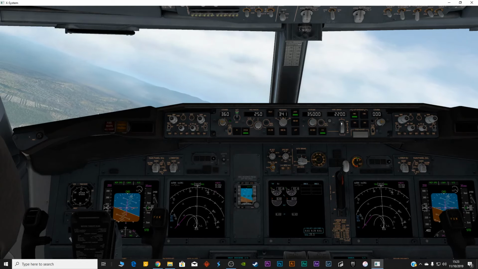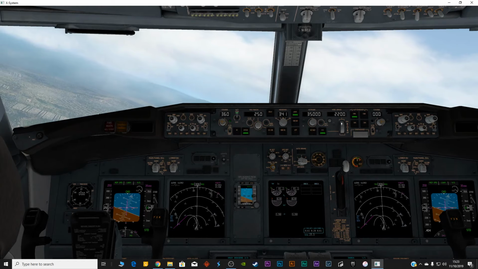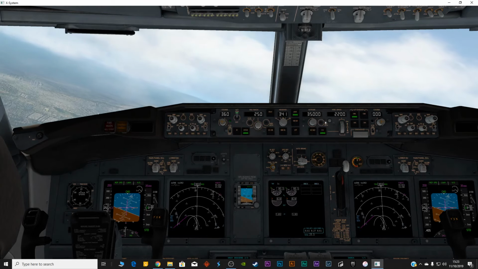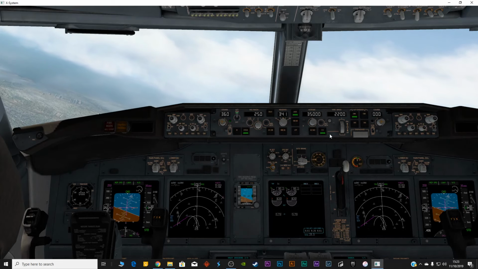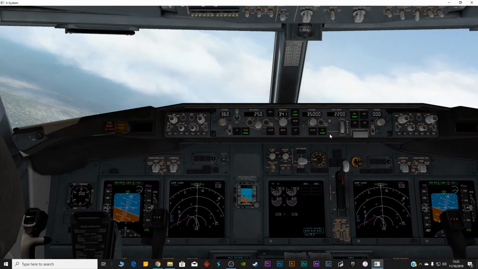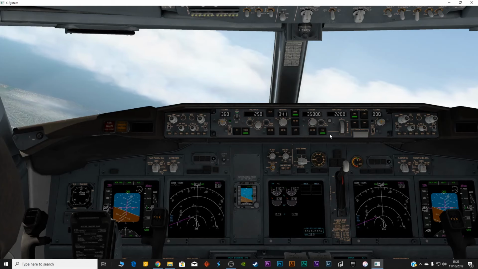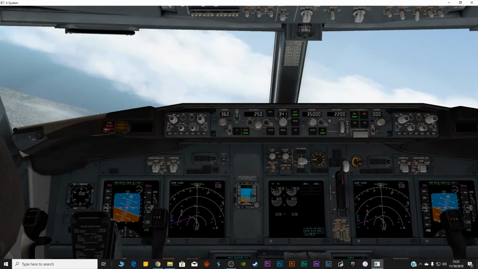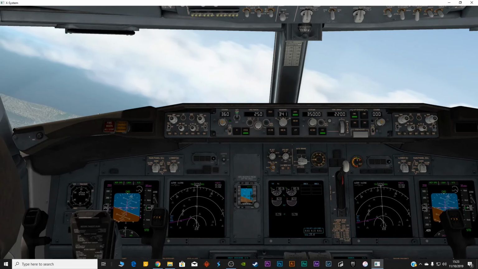I think there is an issue with this default plane Boeing 737, because every time I set the vertical speed and turn on the vertical speed switch, it always happens. I don't know. If you guys also face the same problem, let me know, or if you know how to fix it, just let me know. Because every time I press this button, I set a vertical speed and it goes to some random number. I don't know what kind of a problem there is.